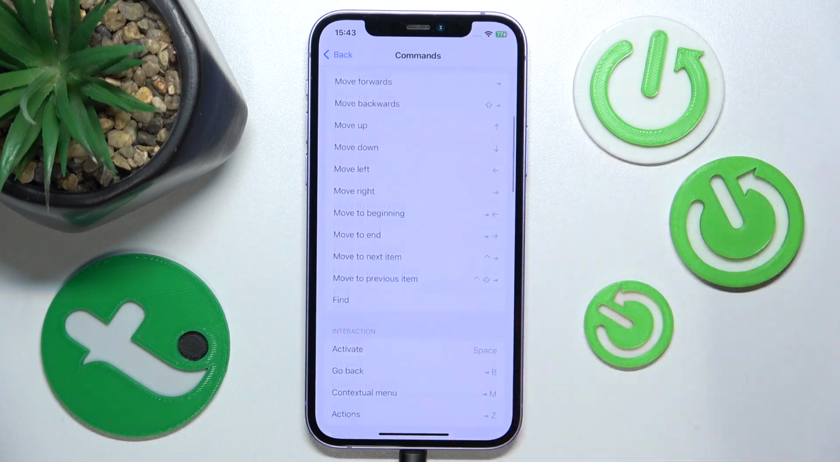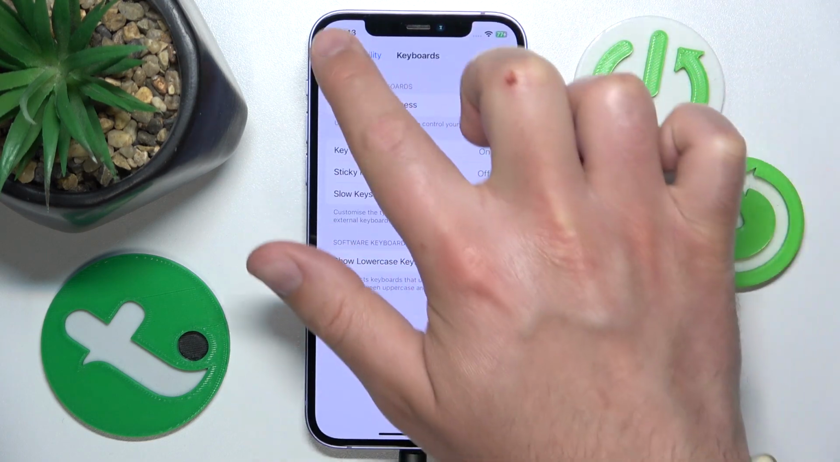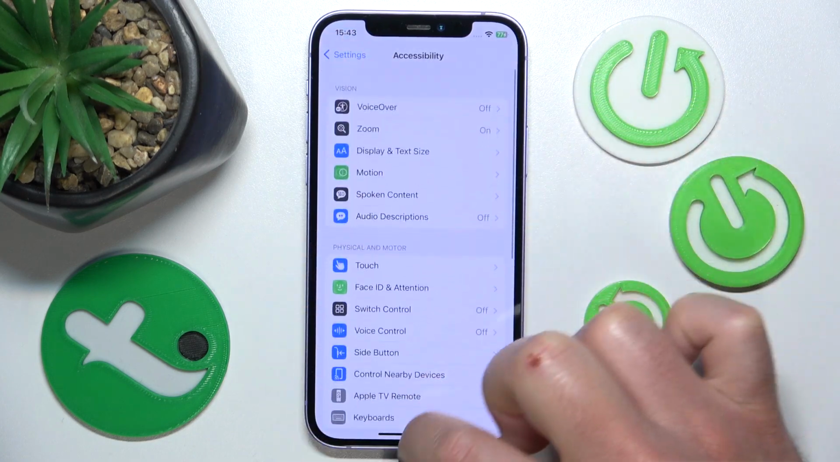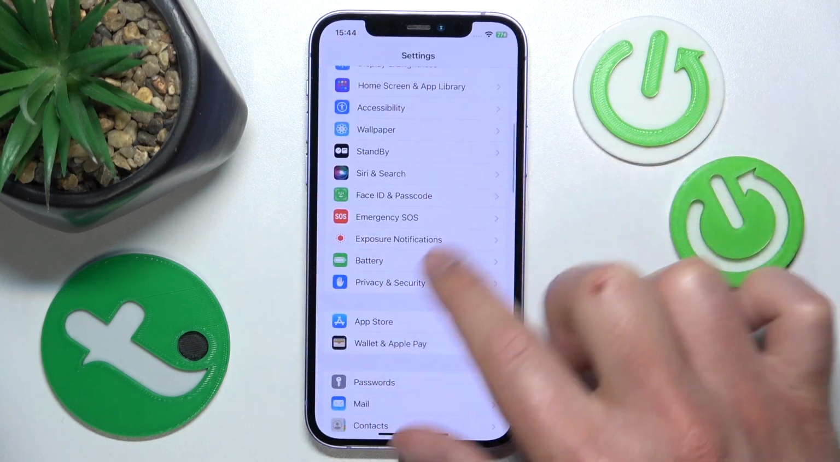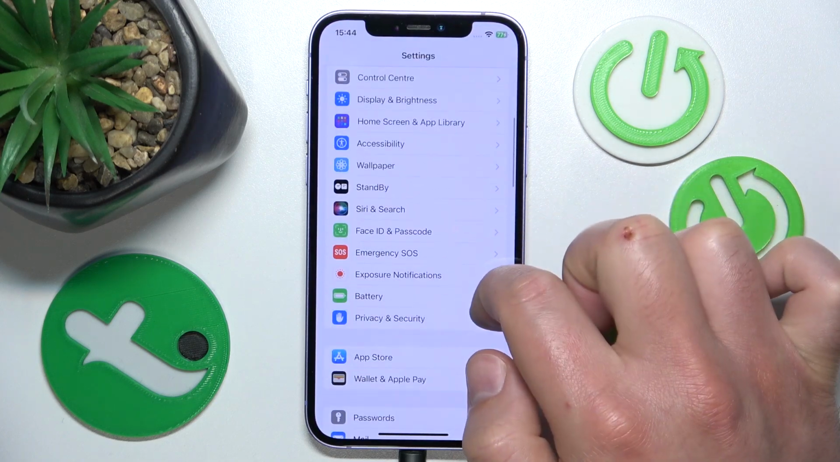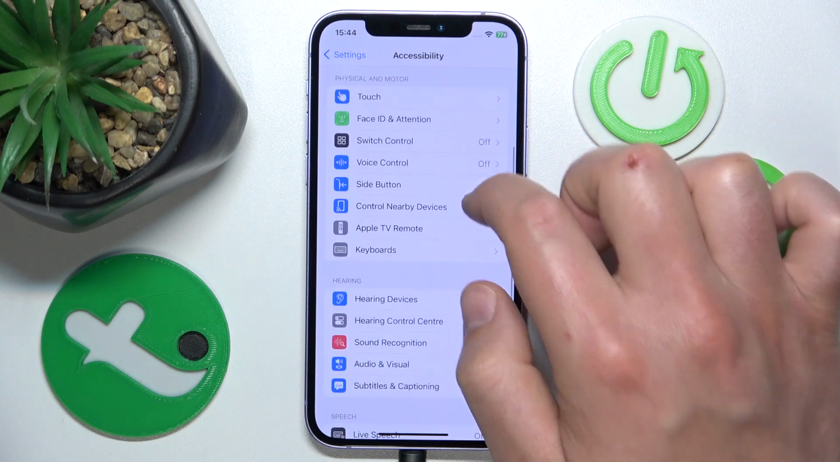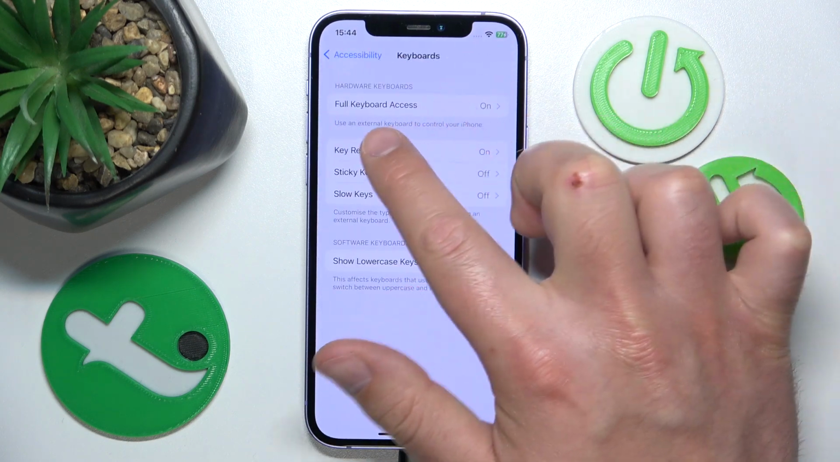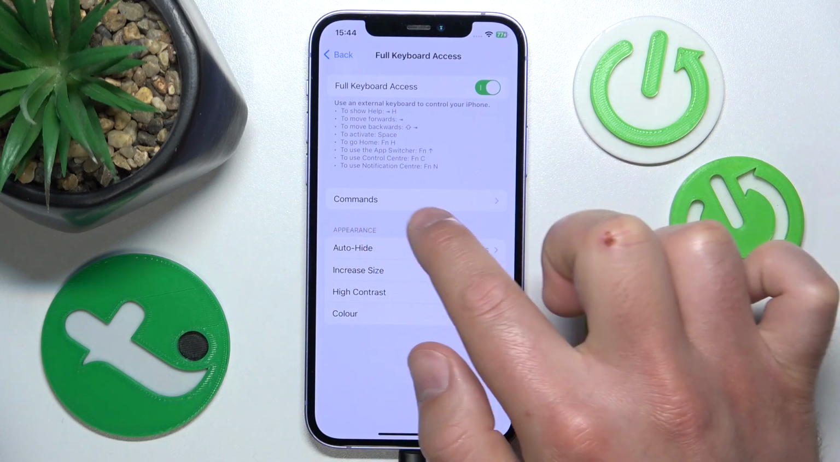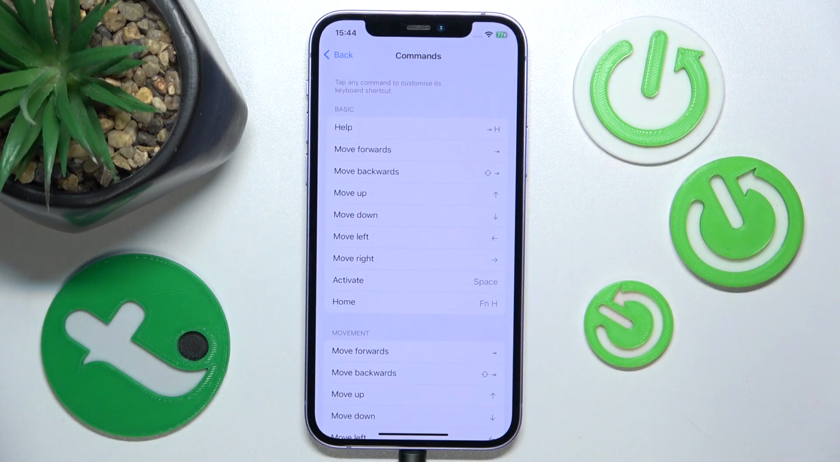So again, how to get to the setting. So what you want to do is to just go to the main settings, swipe down, go to accessibility, then swipe down, go to the keyboards, go to full keyboard access, and then go to the commands. So here, this is it.